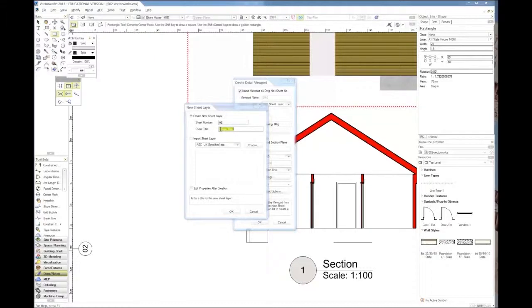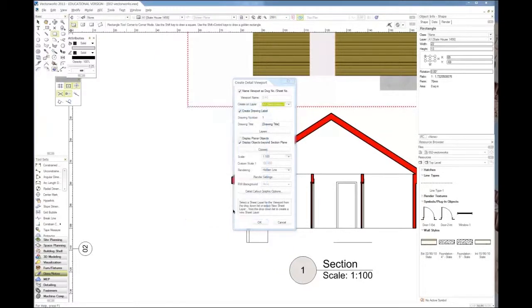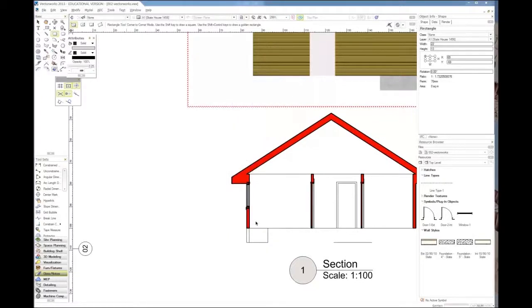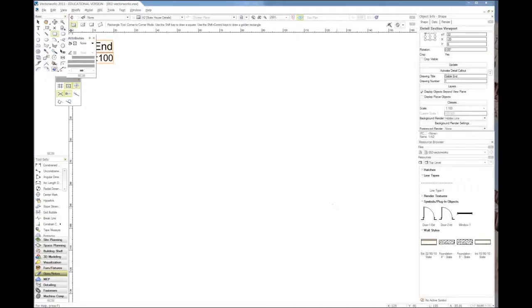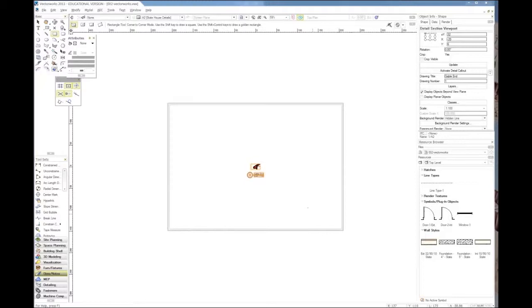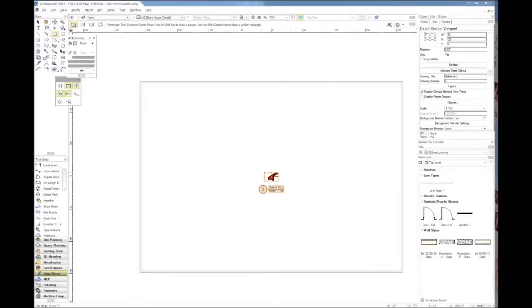And then the sheet title will be called Details, State House Details. Cool. And then the drawing title will be, what's it called? Gable end. Cool. And it's probably going to be a bigger scale, but we'll leave it on that for now, and then we'll go OK. Cool. If I zoom out a wee bit, you can sort of see we have our gable end, and it's at 1 to 100.